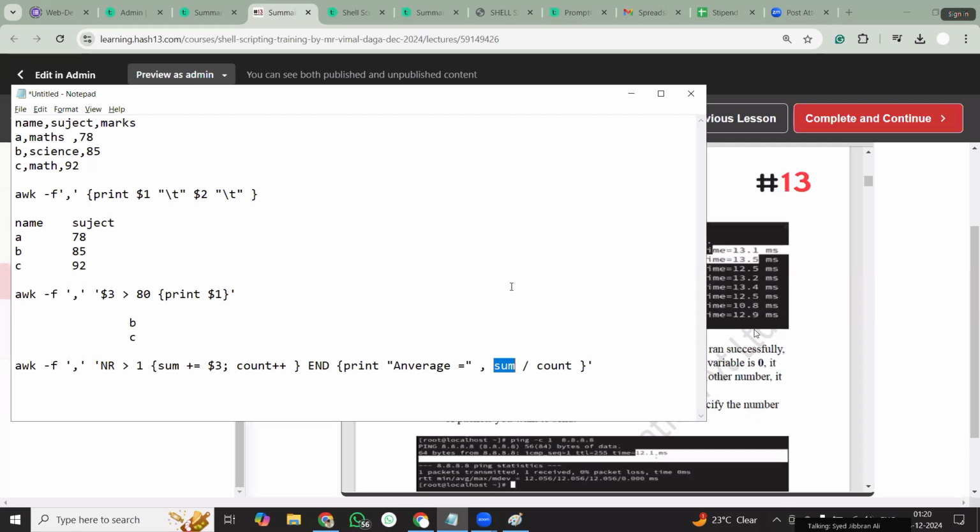Count means we are using an increment operator here. So count is the number of students we have. Let's say we have three students, A, B, and C. It will count the number of students for us, and every time it is increasing the value of it. So this is how we are printing.